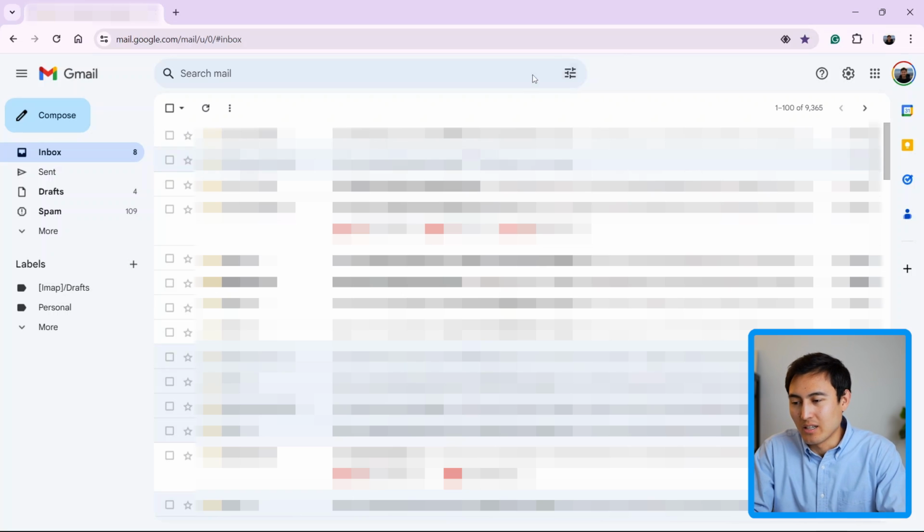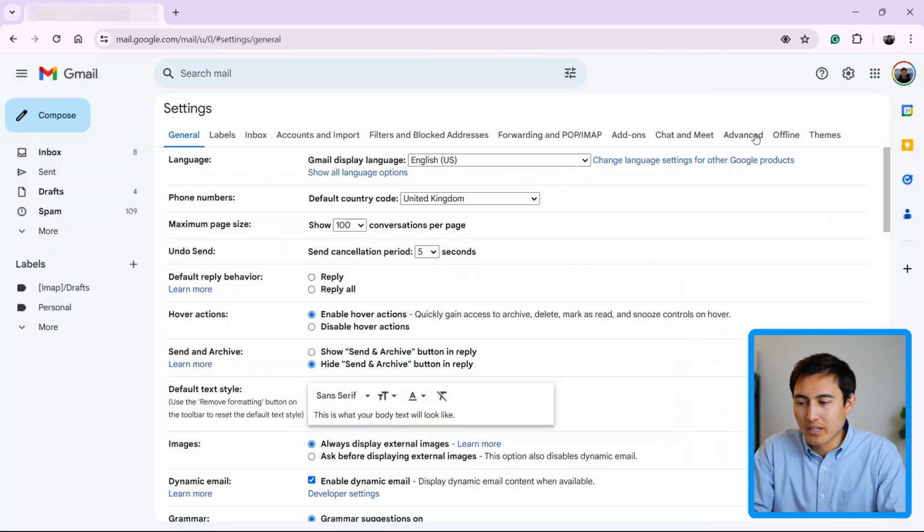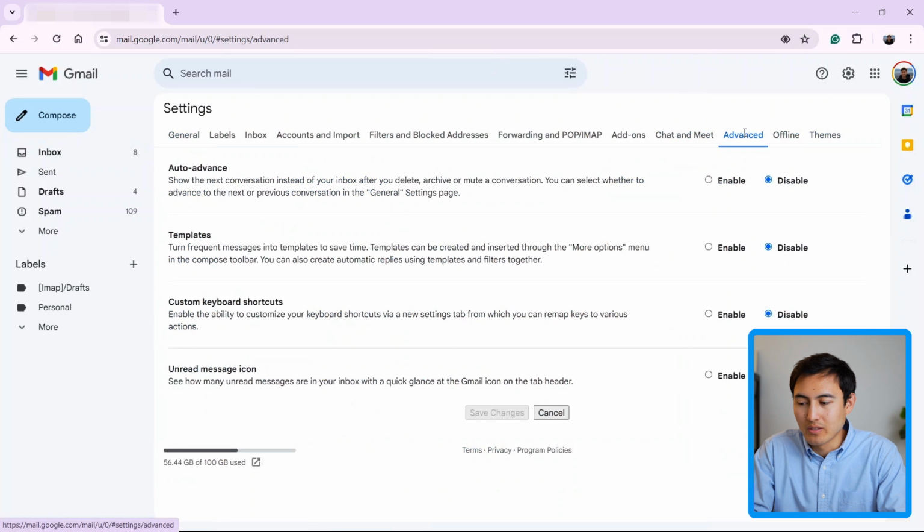If that's your case, here's a pretty cool trick. Under your Gmail, let's say, head over to this cog icon and see all settings. From here, we're going to want to go to Advanced all the way to the right, and we want to enable templates. We'll click on enable there and go to save changes.